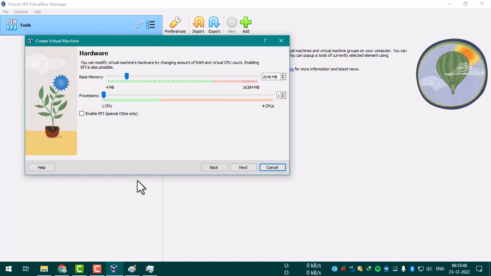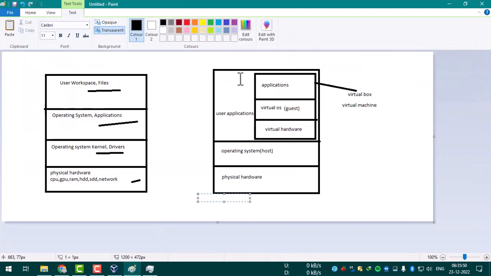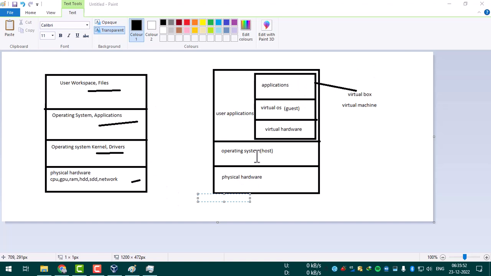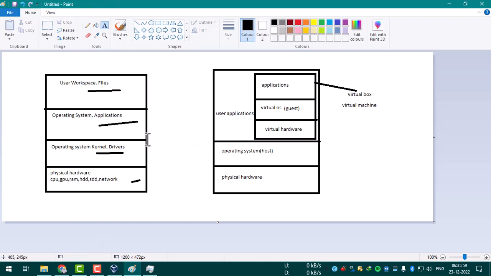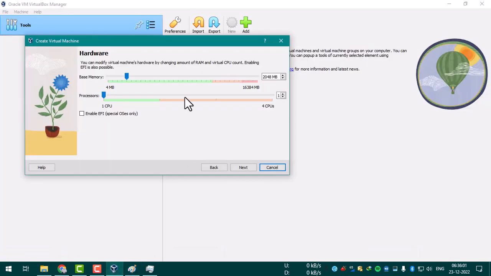And it is asking for the hardware. As I said, VirtualBox uses physical hardware and virtualizes it. See the section here called virtual hardware. We are going to give our actual hardware to the virtual machine. So it's asking how much. As you can see, I've got 16 gigs of RAM. Depending on your use case, you can give 8 gigs or 1 gig.